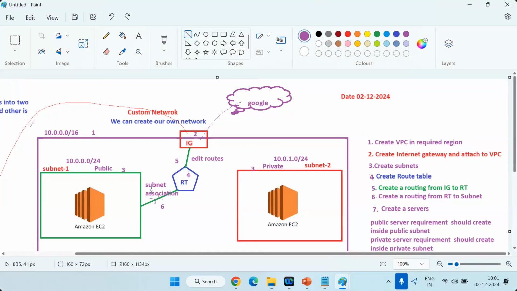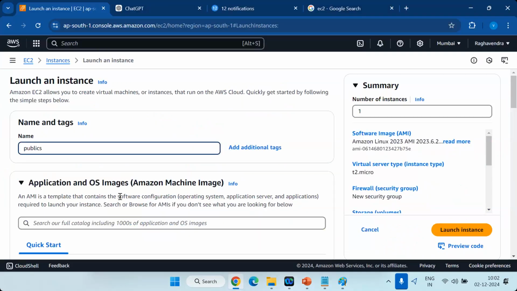Route table means route path, providing a path from here to here. If IGW wants to connect to a subnet, you need to provide a path. The path we can provide through the route table. Okay.